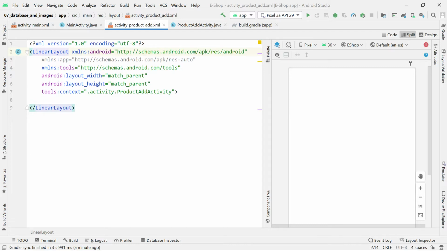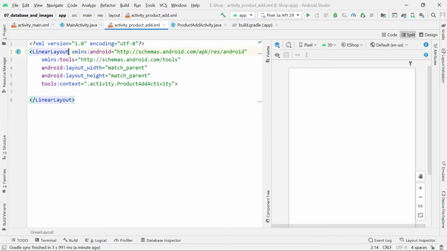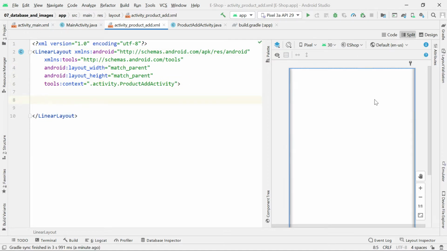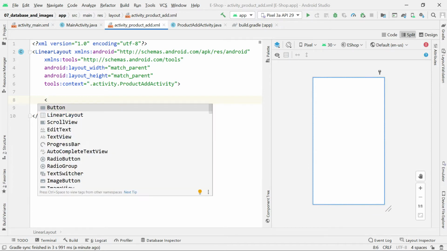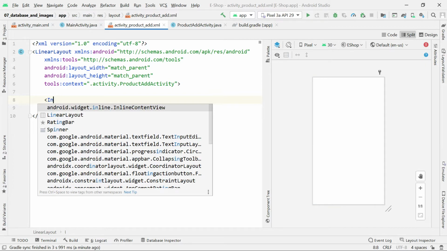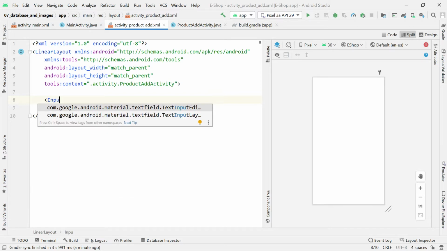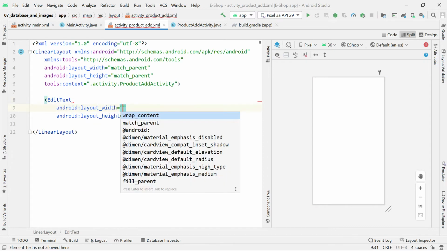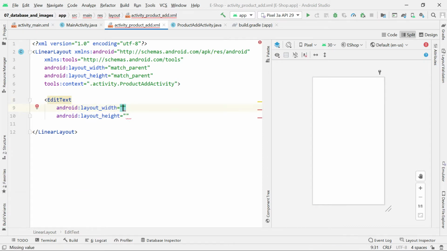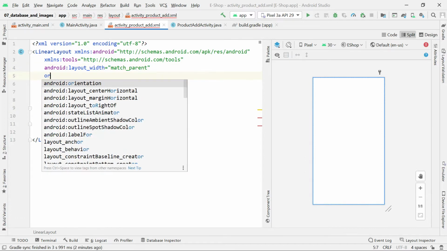And then I'm going to be collecting. So I'm going to just collect what? To collect ID. Okay, I'm going to collect the product name, so it will be input. Input what? Input text. Is it text input or input text? Edit text. Edit text. Okay, so I'm going to make this one orientation vertical.